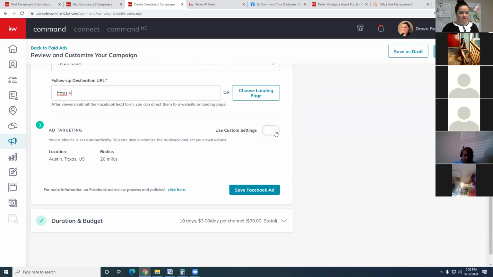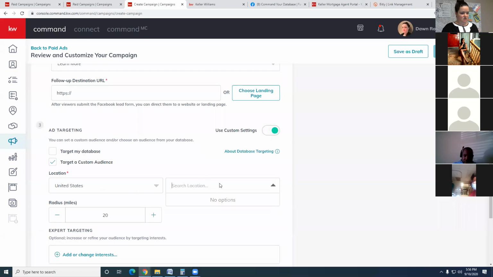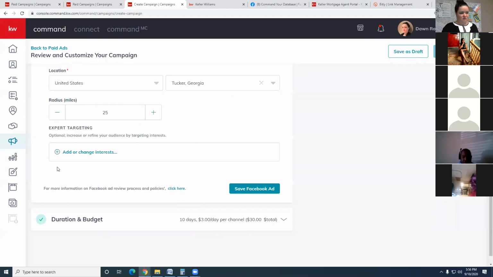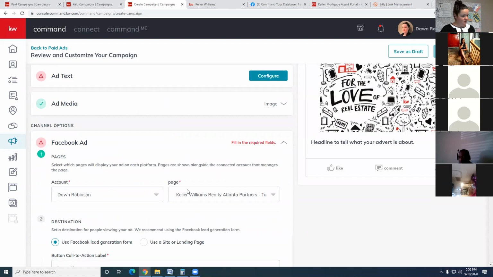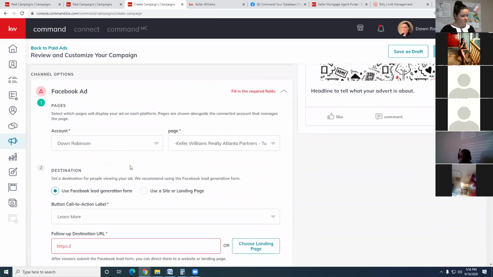If we wanted to do custom, change the custom. Oh, it changed me to Austin, Texas. Let's not do that. Georgia. We'll do 25 miles. Again, we can add those interests if we want to, but be careful because that can limit how many people get exposed to your ad. Let's save that. Oops, missed the required field.